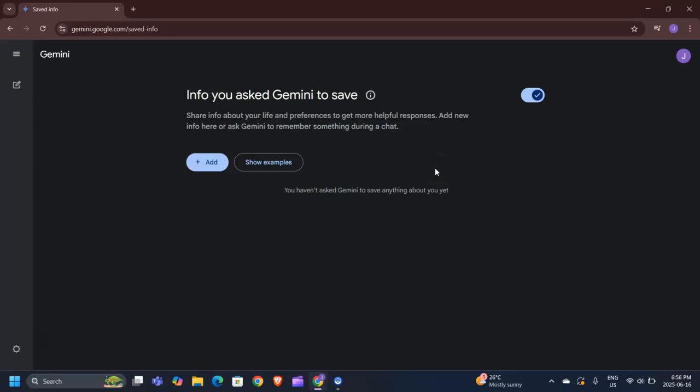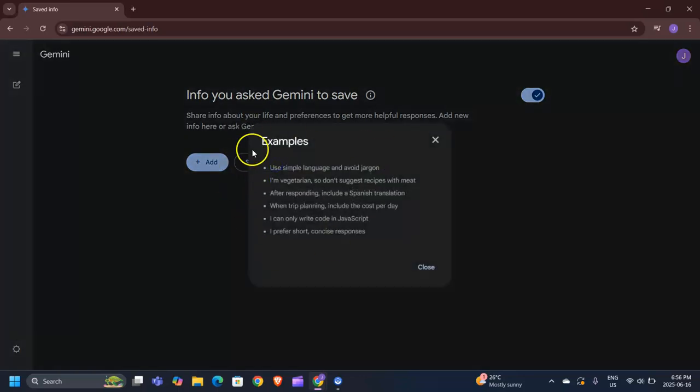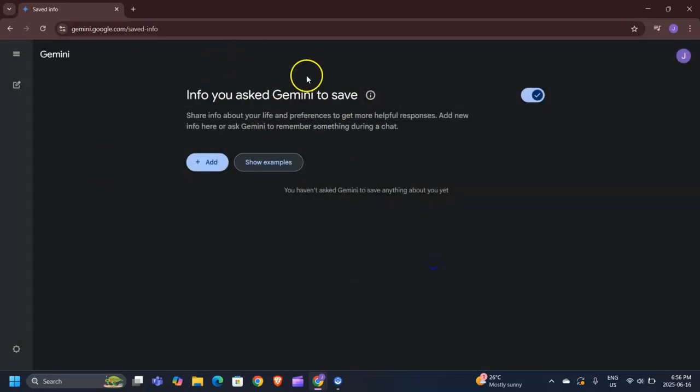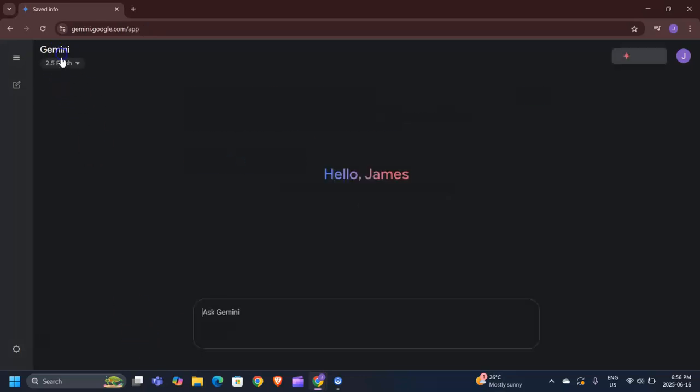For instance, if you are a math student or a philosophy student and you want your answers to be in line with your academic field, you can ask it to remember that and utilize that information for the future. As you can see, you can use show examples. Some examples would be like use simple language, avoid jargon to make your answer shorter. I'm vegetarian, so don't suggest recipes with meat. After responding, include a Spanish translation. When you're planning, include, anything of that sort. You can just give it that prompt and it'll remember it, and you can verify in the saved area here.